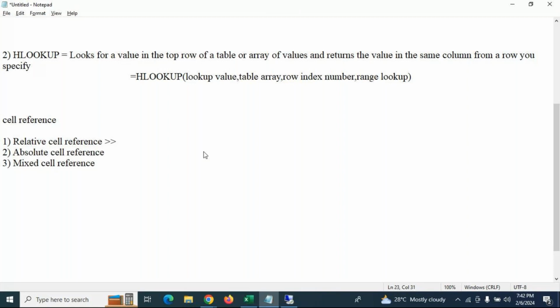In relative cell reference, the cell will be like A1 to B5, like this. This is called a normal relative cell reference. In the case of absolute cell reference, you'll get the dollar symbol, like $A$1 to $B$5. What about the mixed cell reference? $A1 to $B5, or else A$1 to B$5.